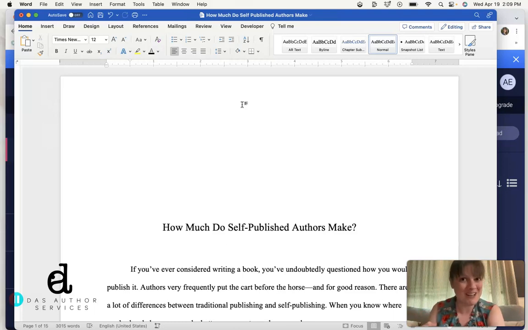And if you saw my video, this is years ago now, about how to automatically make a table of contents, you're also ready to do that.